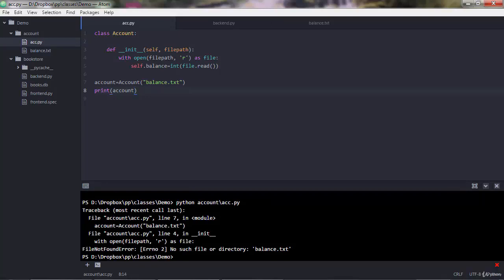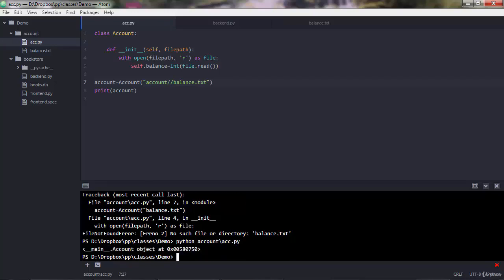We got an error, no such file or directory for balance.txt, and the reason is that we need to pass the account directory there as well. And yeah, this time it's working. We had to pass the directory because we are in the demo folder, so you need to pass the account folder first and then point to the balance.txt. And this is the output.